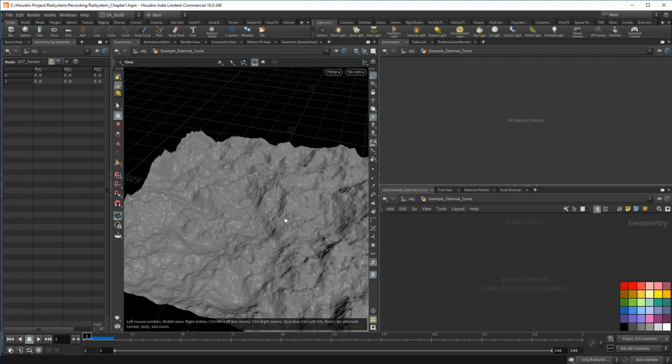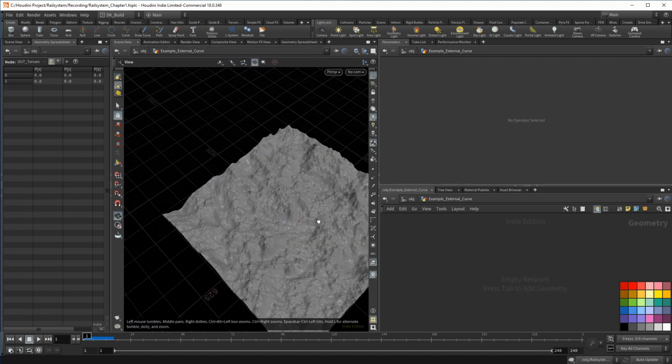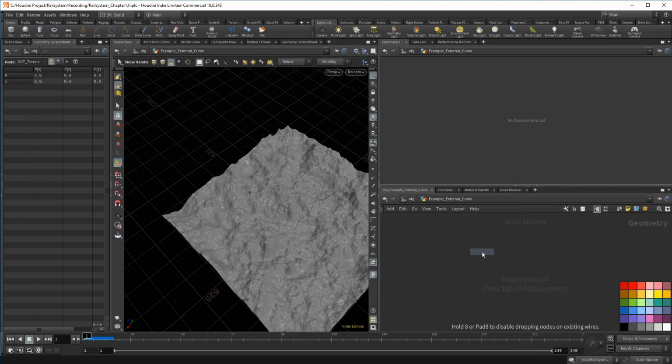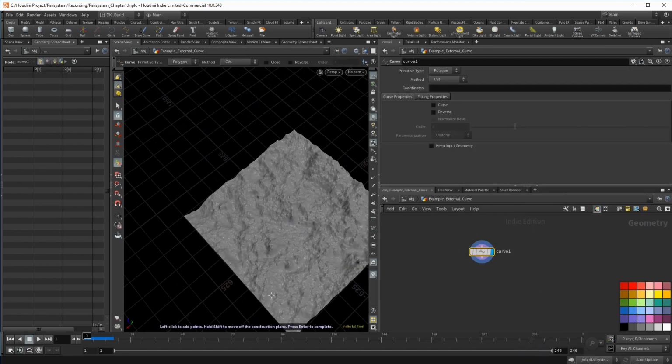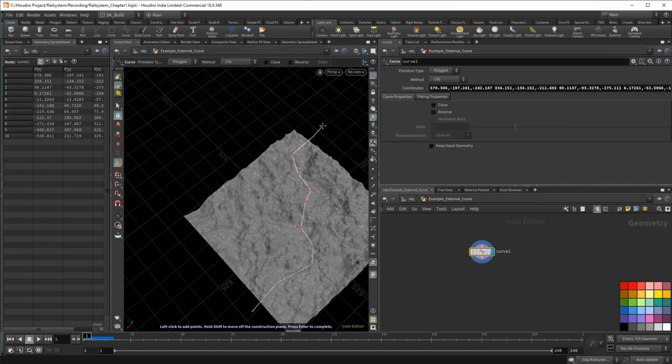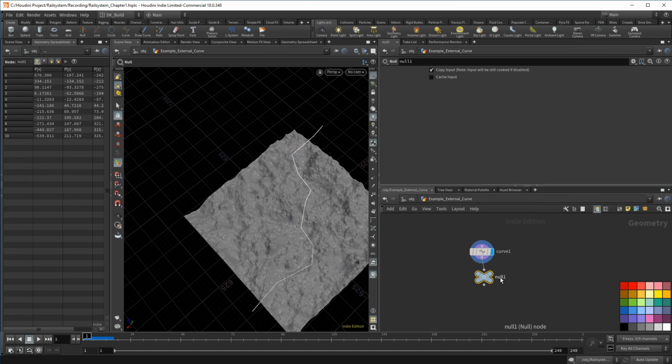The same way as before, we draw a rough path across the terrain without much regard to the amount of points we use. The only restriction, I would say, is not to create too sharp of a direction change. It would still work, but it would also not look very good when the train goes through it.